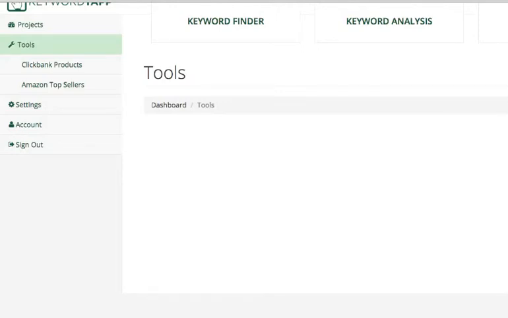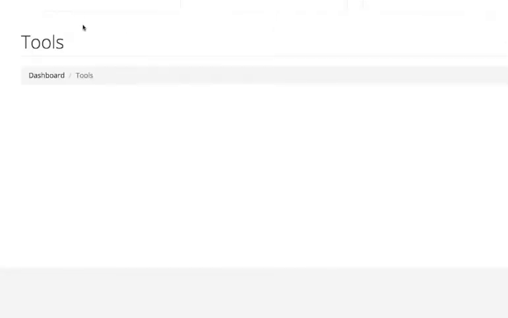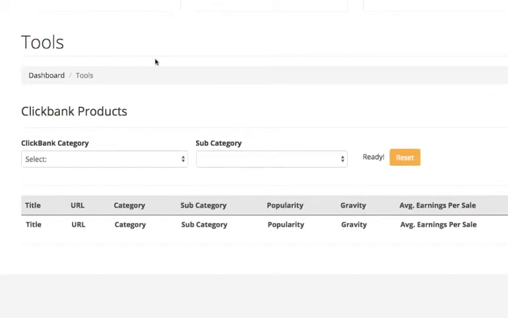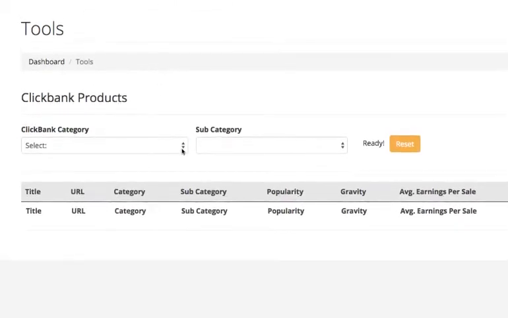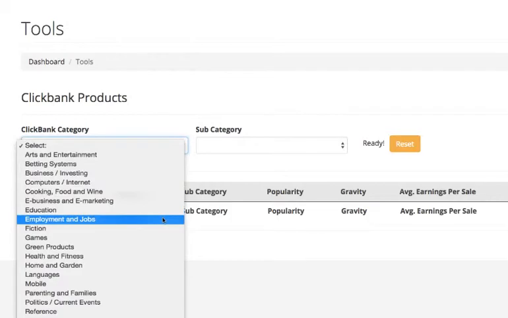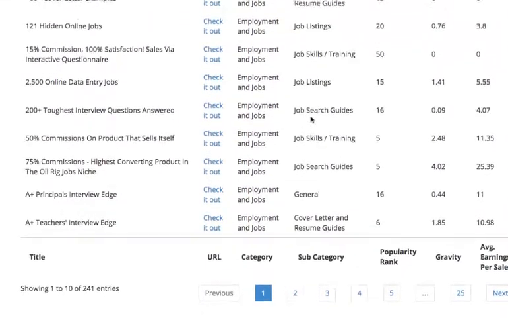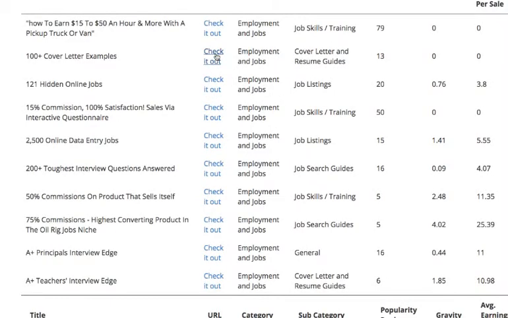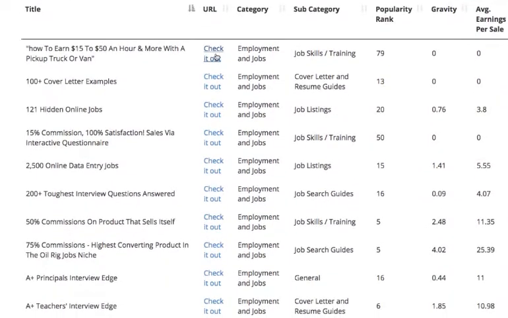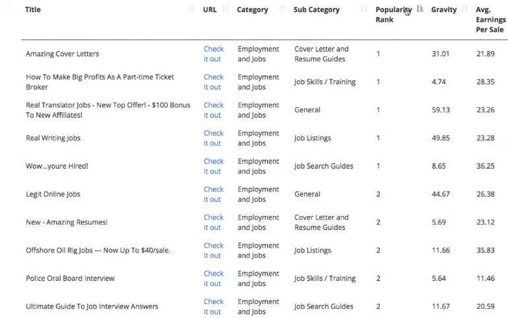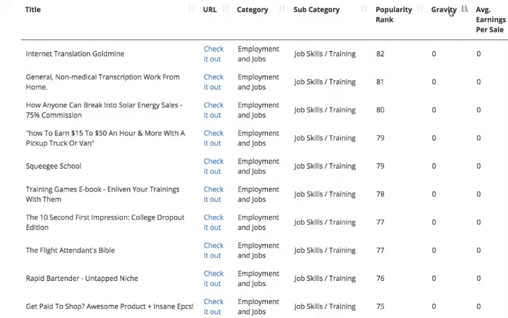Before you buy, now I want to show you two cool bonus features. We know you likely want to sell stuff to your site visitors, so we're giving you the ability to search both the ClickBank and Amazon marketplaces, all from within KeywordTap. Choose a ClickBank category and you'll immediately see the related results. Drill into a subcategory if you like. Filter by popularity, gravity, average earnings, and click the link to check out the sales page.